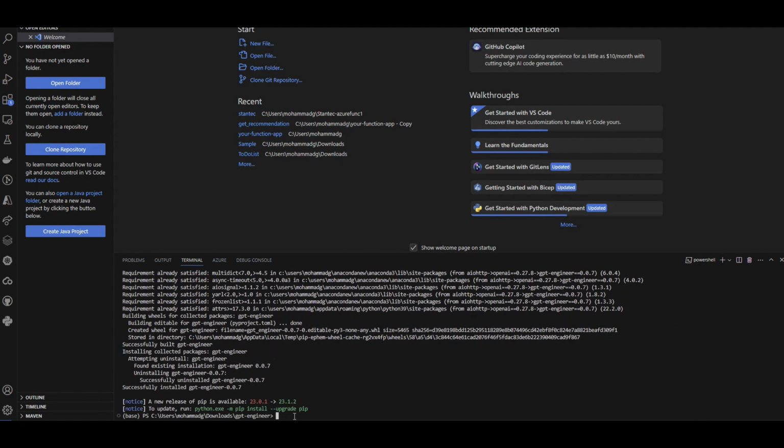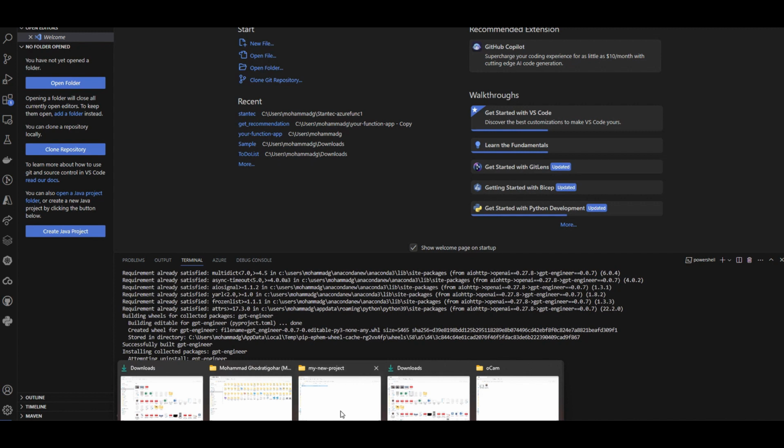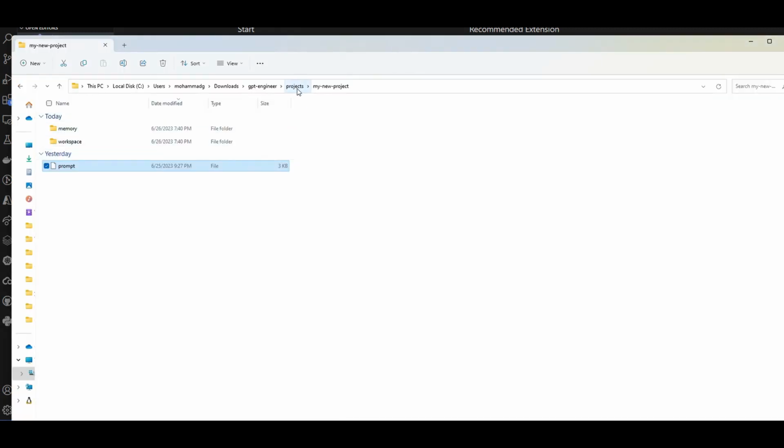Now, what is next? So I'm ready to call GPT Engineer to create the application for me based on the prompt that we have specified here. Inside projects and then my new project folder, I have this prompt, right? Well, you won't see any of these because I was testing something and got generated, so let's delete them. Those are gonna get generated after we execute GPT Engineer. So you will have just your prompt inside my new project.